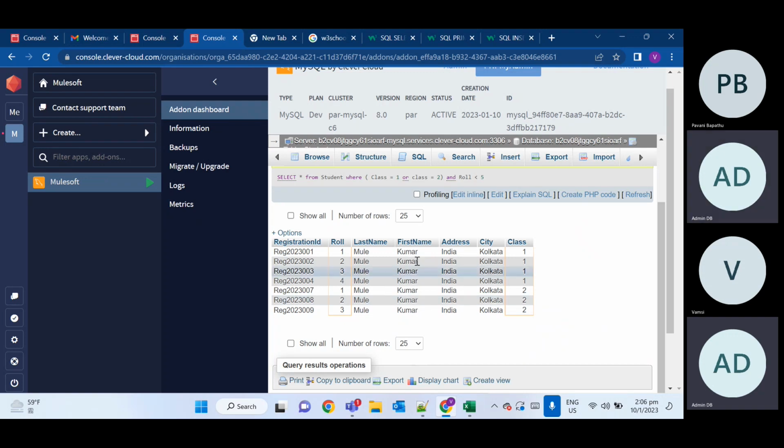Okay. So in this way you can write. With AND, whatever conditions are there, all the conditions should match. This condition should match inside this bracket and this condition should also match. But if you write OR, any of these conditions will match, either class 1 or class 2. Okay, so in this way you can write a select query.